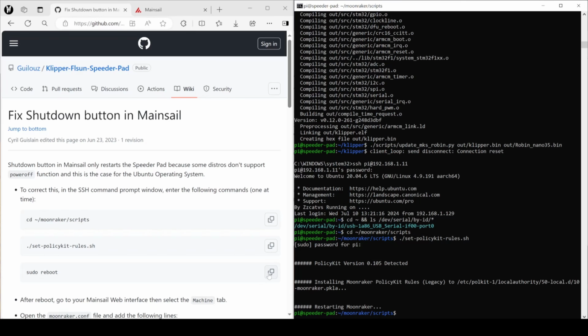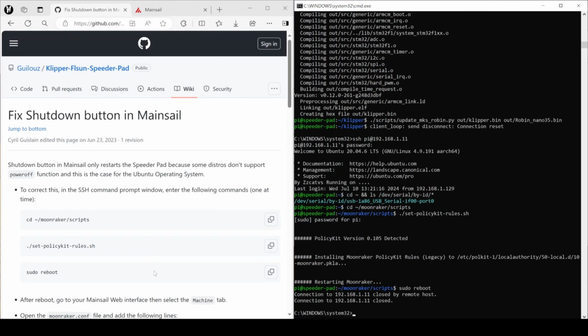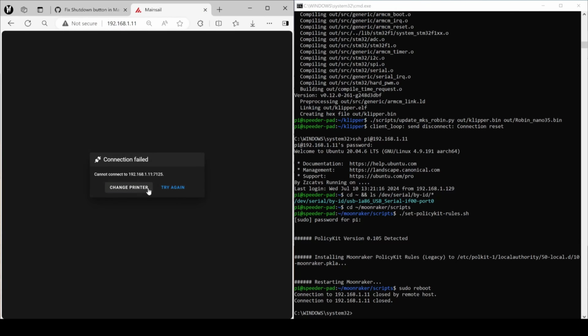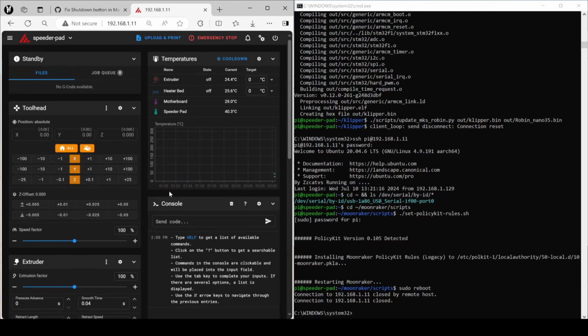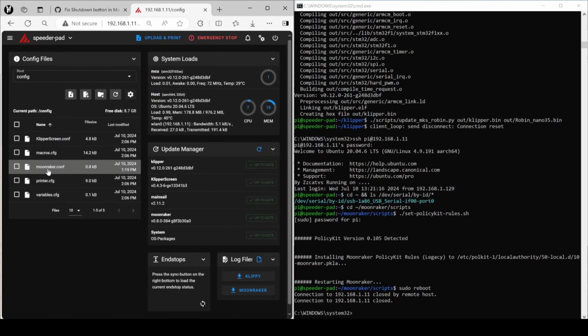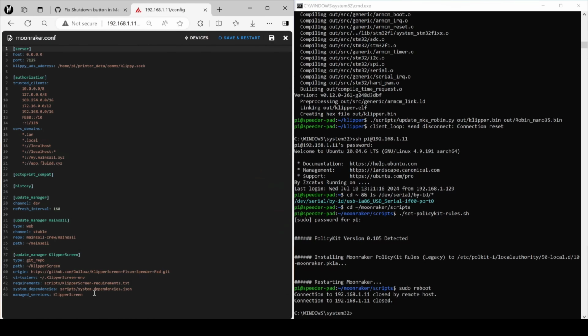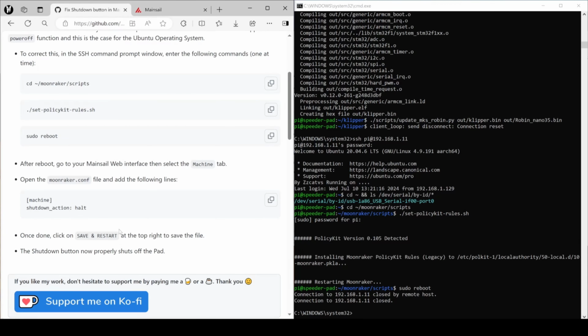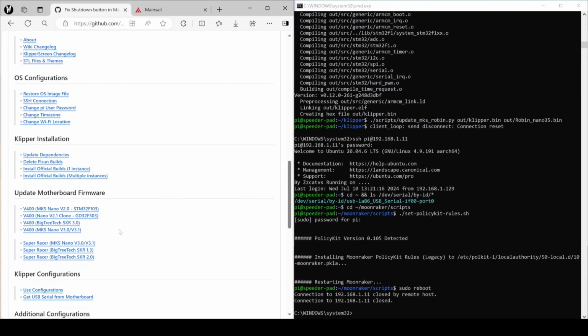Then it will restart Moonraker. And I also need to restart the printer. And then once that has restarted, I'll go into Mainsail, moonraker.cfg, and paste this in. Now boot it up, go into machine, moonraker.conf. At the bottom, we're just going to add that into it, press save and restart. Okay, so that will fix the shutdown button.